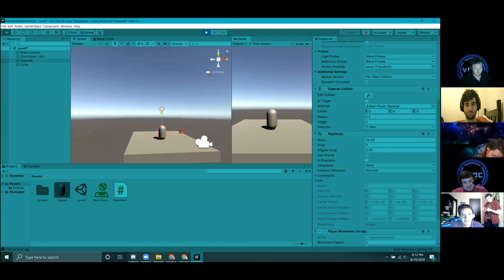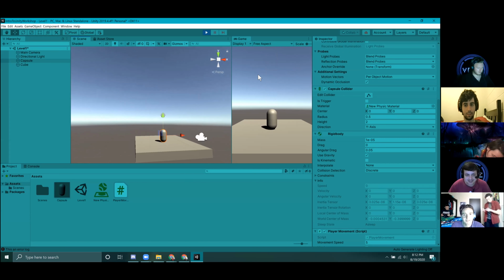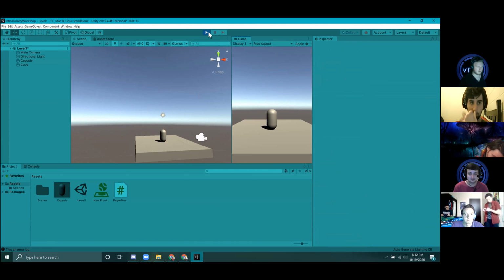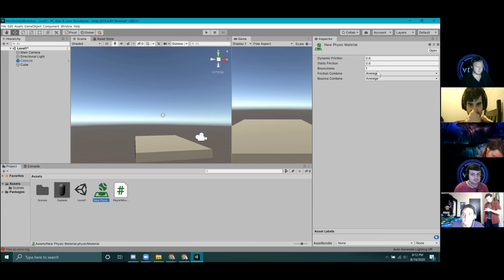Epic. Nice. You can also do stuff with friction on that as well. So you can make like ice pads or bounce pads or all sorts of stuff. And then you can average out and everything. It's good for stuff like that.